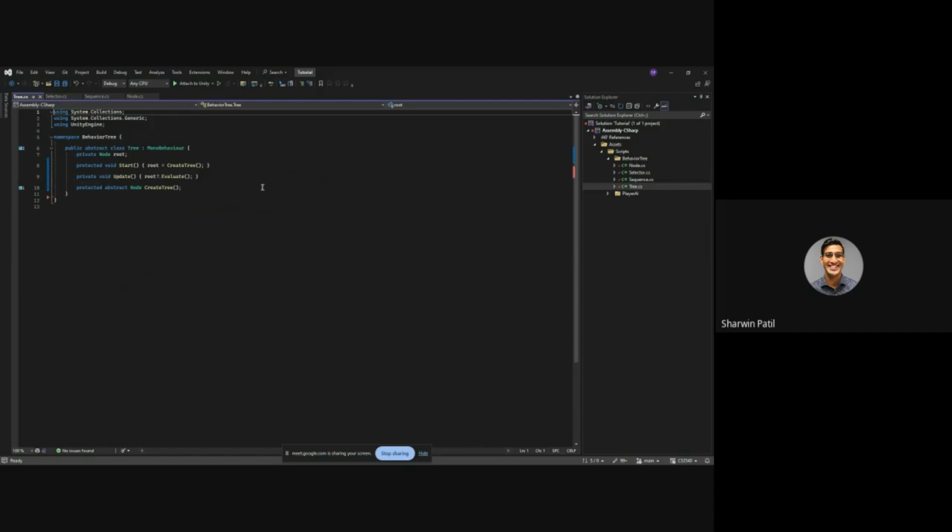Finally, we have our tree class. This is really simple. All this does is allow us to build our tree using an abstract function, and then in the update function, this tree is constantly evaluated. Notice that the tree is abstract, but also extends MonoBehaviour, and so this allows us to actually create a game object that has this tree, and then this is what we put our behavior inside of.